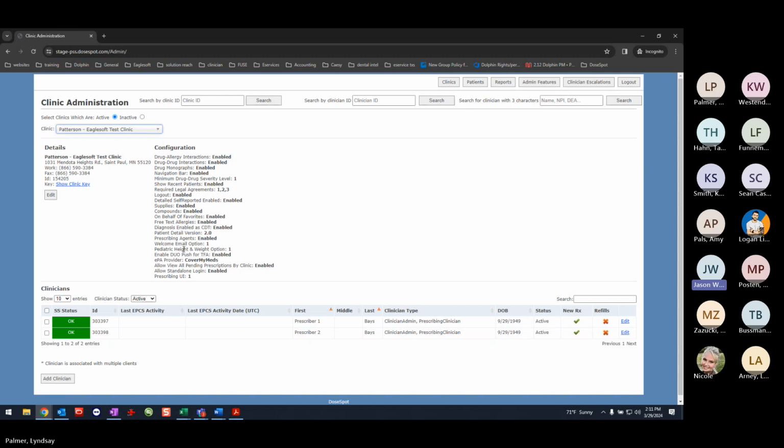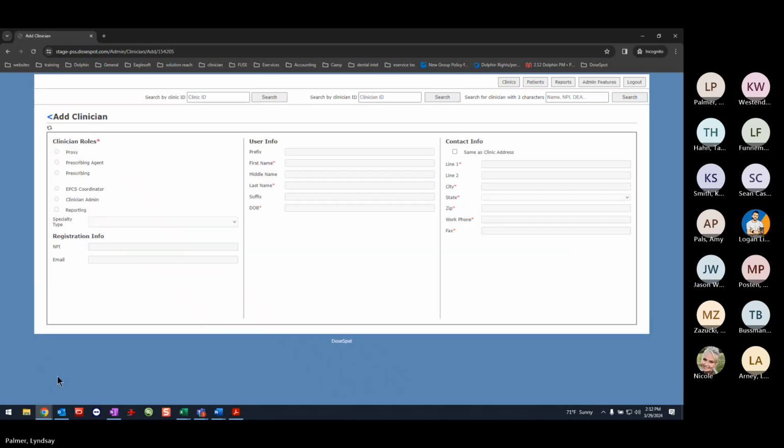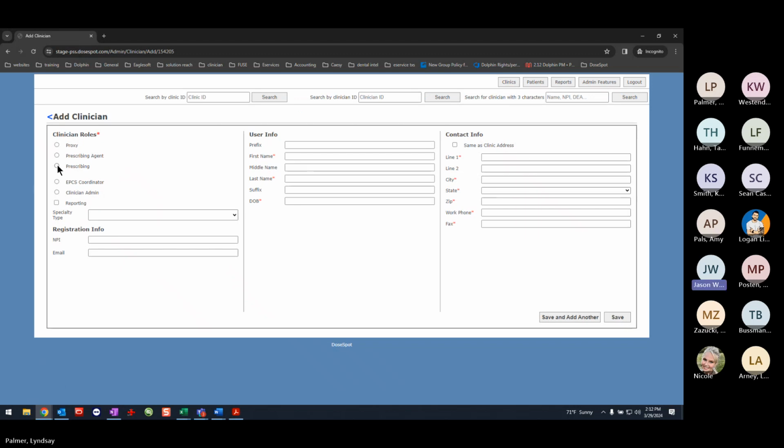And so you see your clinician users there underneath clinicians. We can edit those with the edit button. In this case, we can just go ahead and click add clinician and we can add a new doctor. So again, here, first step is selecting that role type. So your standard prescriber who does have an NPI number would be a prescribing clinician, as you have selected there.